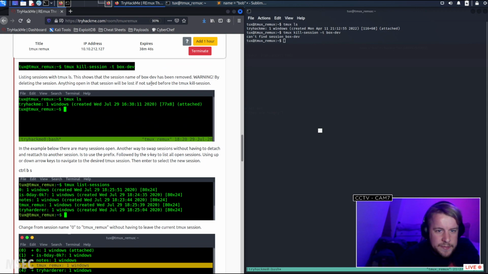Anything open in that session will be lost if it's not saved before killing the session. In the example below, there are many sessions open. Another way to swap sessions without having to detach and reattach to another session is to use the prefix followed by the S key to list all open sessions, using up or down arrow keys to navigate to the desired session. We do Control B, S.